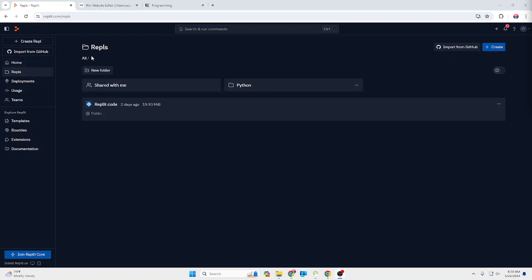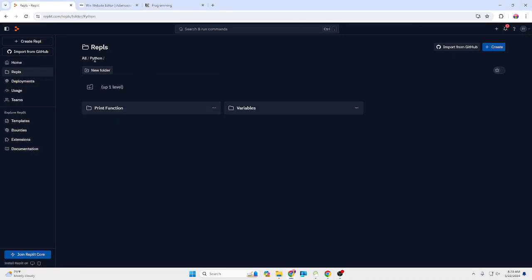Okay, so the first thing we did was make an account in Replit, and we logged in. The first thing we made was a folder called Python, and as you see, I went into Python, and I have two more folders called print function and variables. In both of these folders, we have our programming.